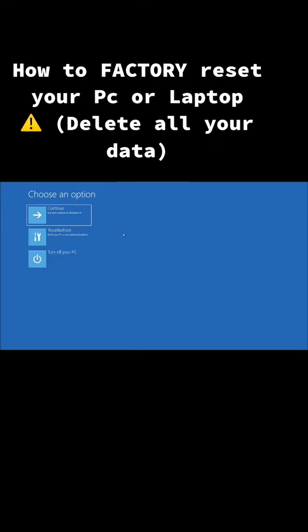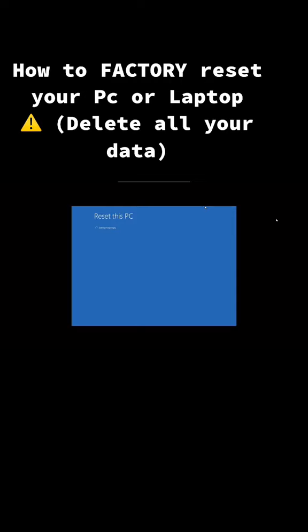It's asking us if we should continue or troubleshoot. We're going to troubleshoot. Press on reset this PC. We're going to press on remove everything. As you see over here, it opens up a window saying resetting this PC. We're gonna just remove my files. We're gonna click on that. It's gonna start the process.